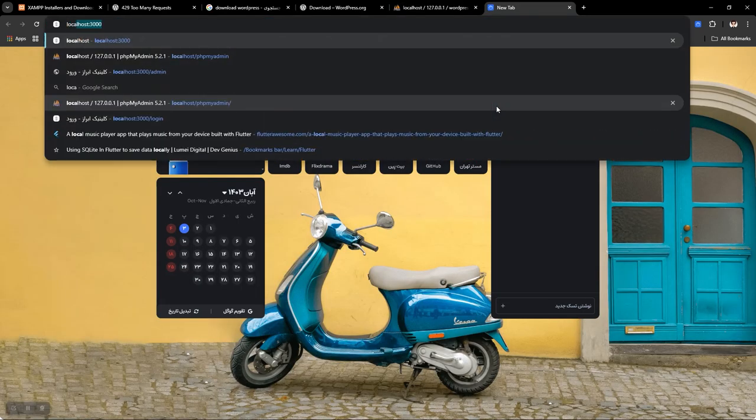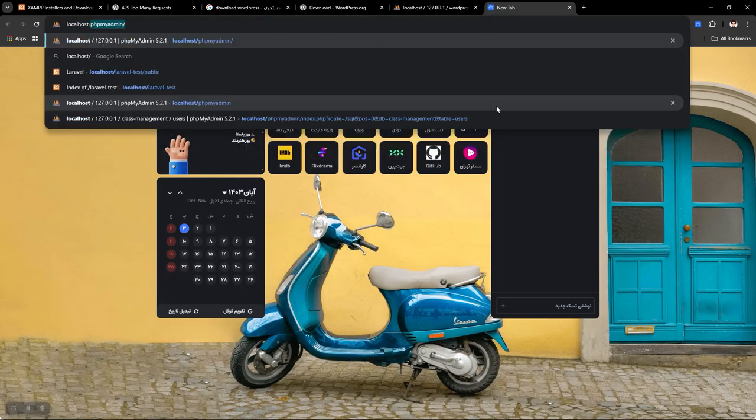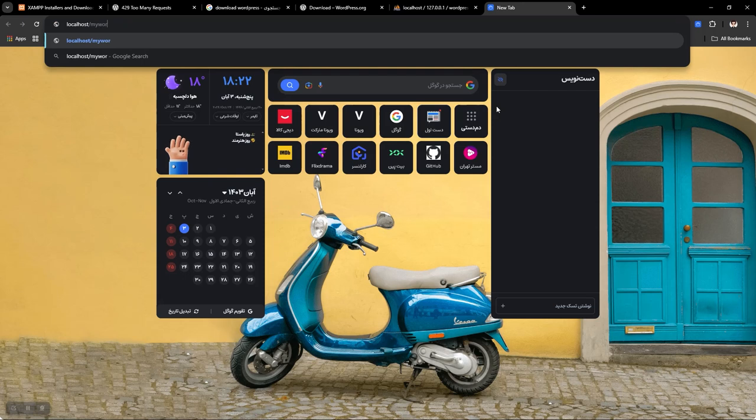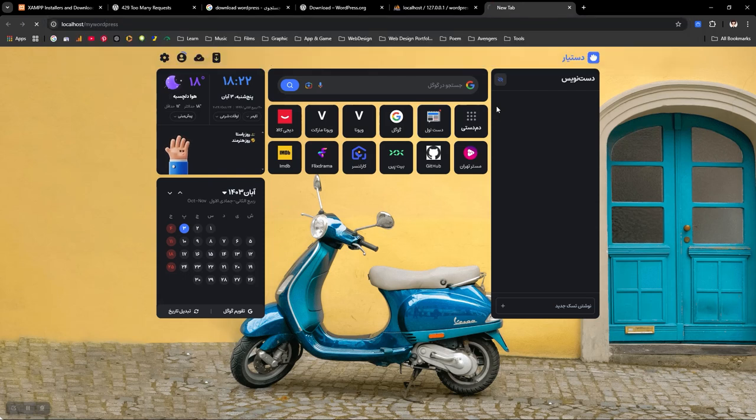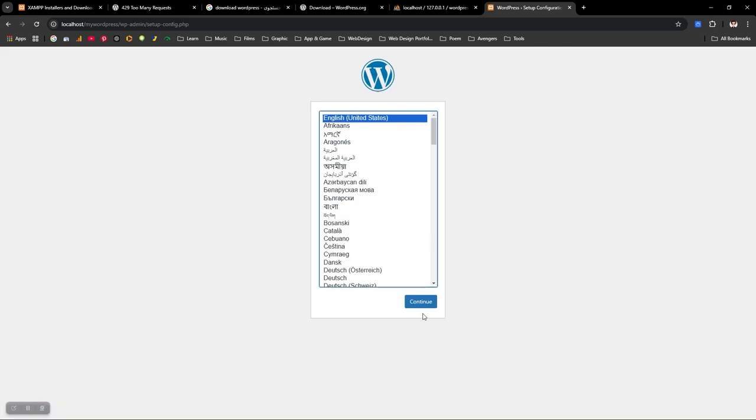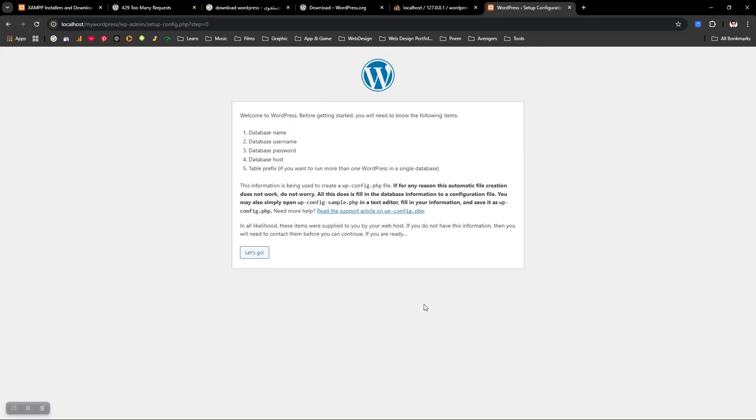Now let's go to localhost/mywordpress in your browser. This will take you to the WordPress installation page. First, select your language and then click Continue. Next, you'll need to enter your database information.